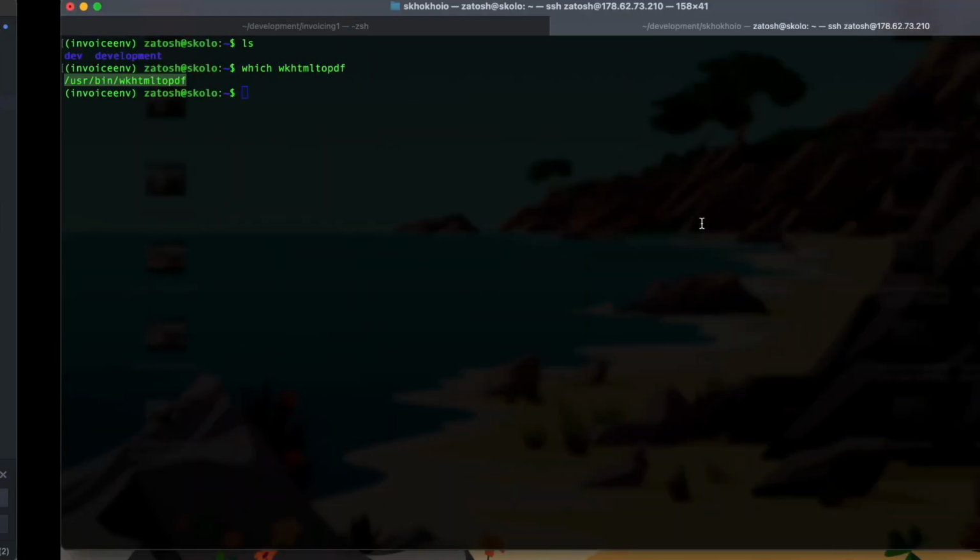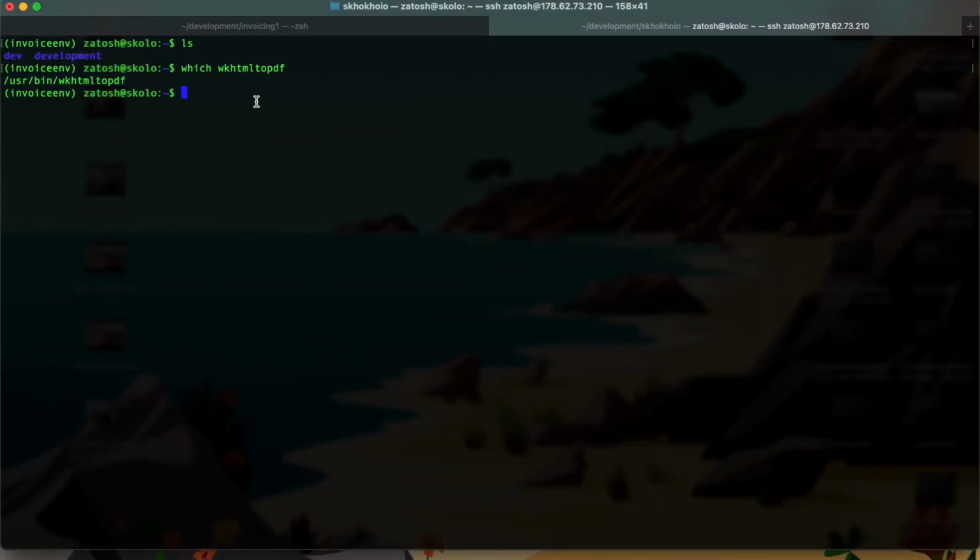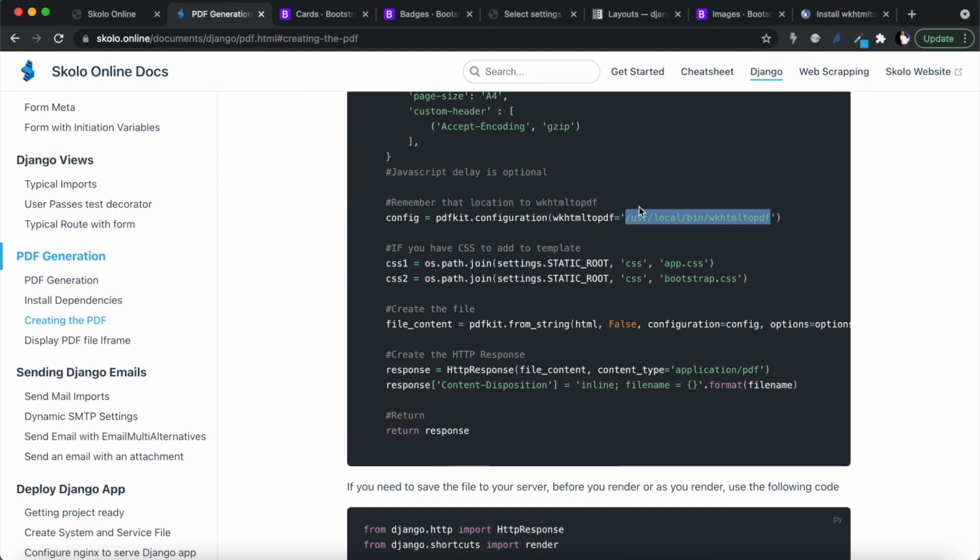So when you ran which HTML to PDF and got that user bin path, you'll see this is actually different. You need to copy that and paste what you find in here, because here you'll see it was user local bin. When I was writing this code, the machine I was on, that is where the HTML to PDF was. So in your space, you're going to paste your specific HTML to PDF from running which HTML to PDF.